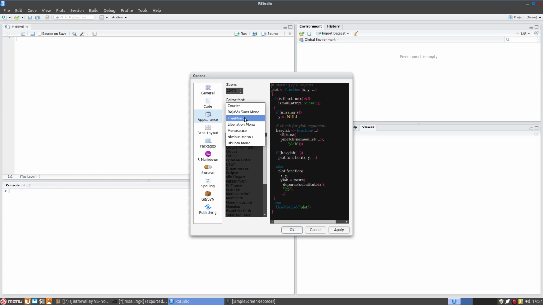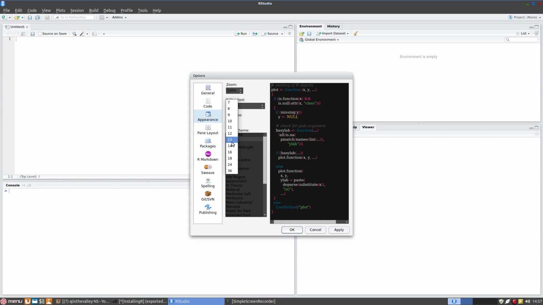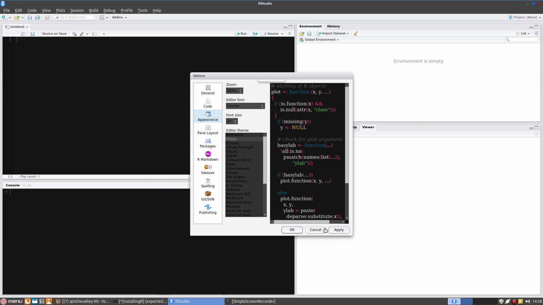And like I said, you can change up your font. I usually just stay with Courier, and we'll increase the font size just a little bit to make it easier to read. Click Apply.